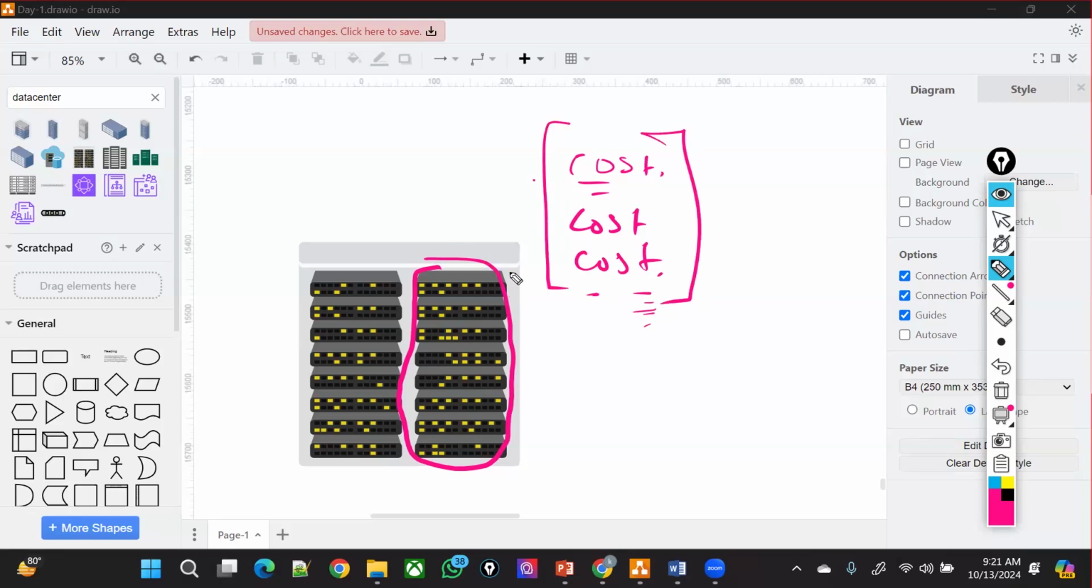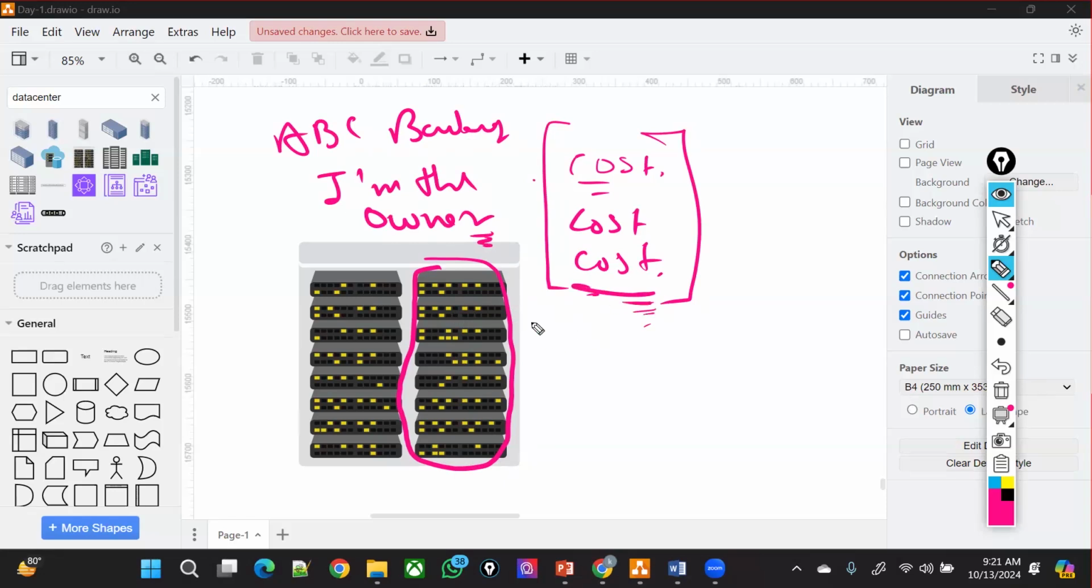But at the same time, I'm also getting a benefit. What benefit am I getting? Every infra, everything for ABC banking, I'm managing it. I'm the owner, right? So that's the one thing, I'm the owner. But the cost, right? Managing it properly, the vulnerabilities and everything we talked about, right?